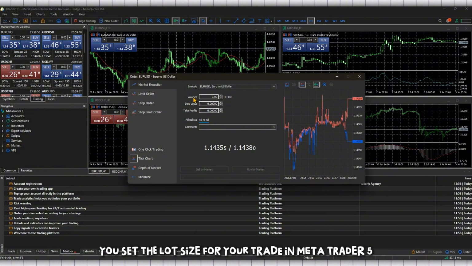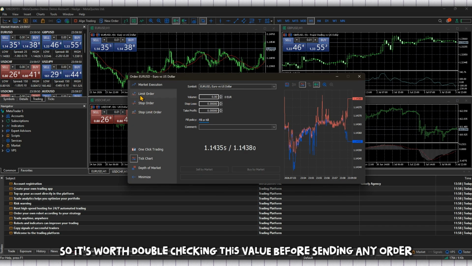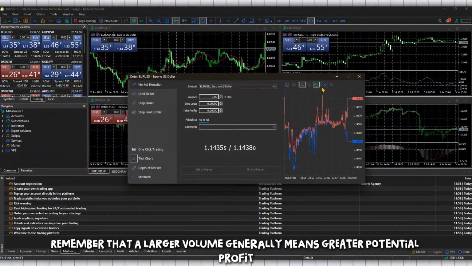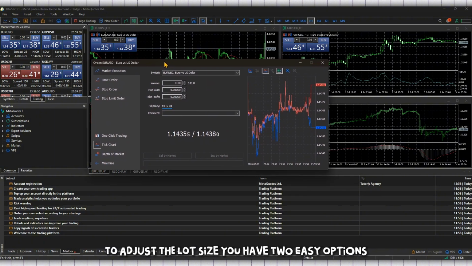Once the order window opens, look near the top of it for the field labeled Volume. This is the area where you set the lot size for your trade. In MetaTrader 5, the volume field determines how large or small your position will be, so it's worth double-checking this value before sending any order. Remember that a larger volume generally means greater potential profit, but it also increases your potential risk if the market moves against you.